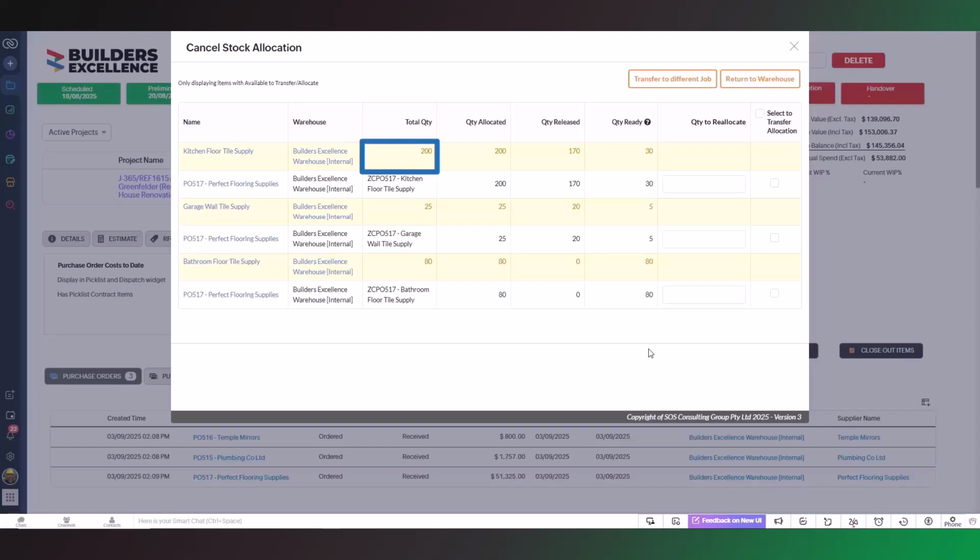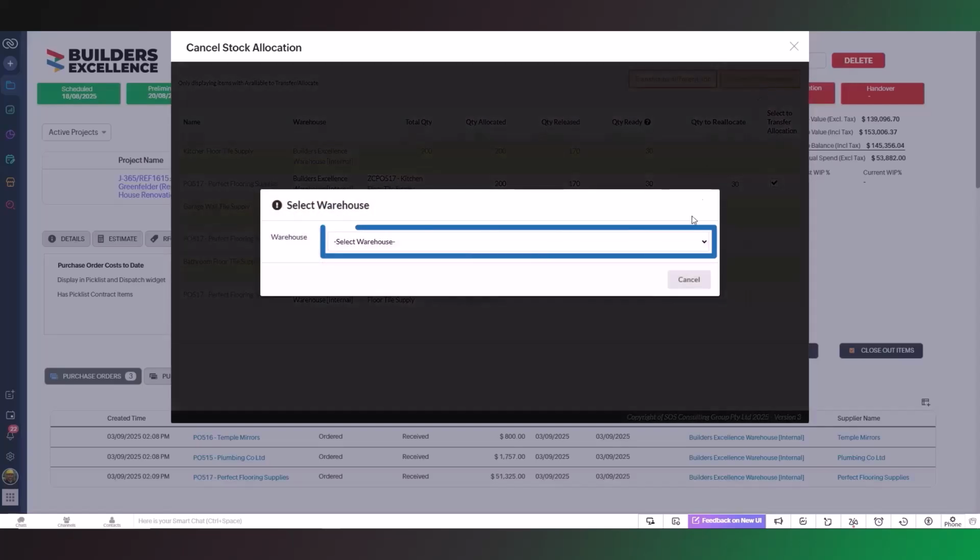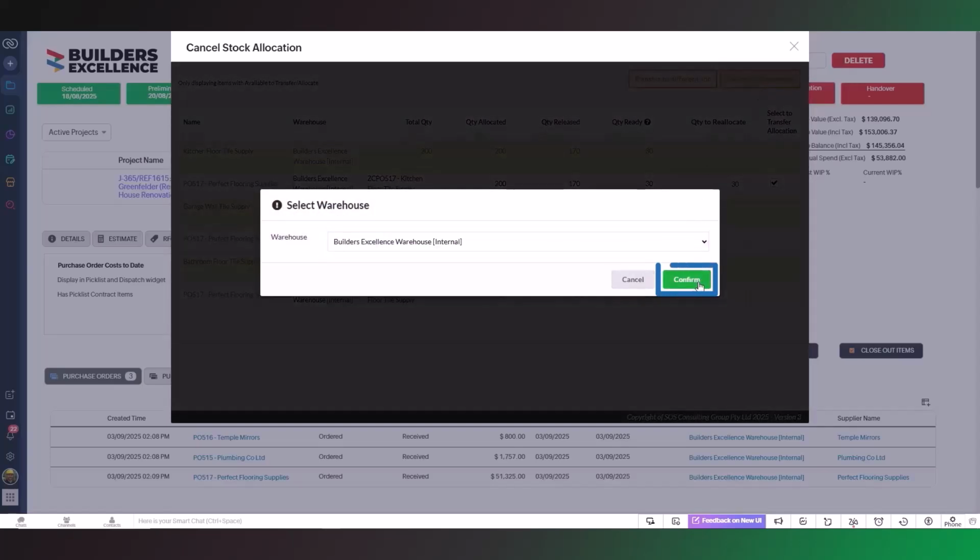From a total quantity of 200, 170 have already been used or released, leaving me with a quantity of 30 ready. This remaining quantity is no longer needed for the job and is considered excess, so I'm going to return it to the warehouse. This puts the materials back into inventory and cancels the allocation against the contract item. This way, you can reassign materials for other projects and maintain accurate stock levels across all projects. Select the warehouse and click Confirm.